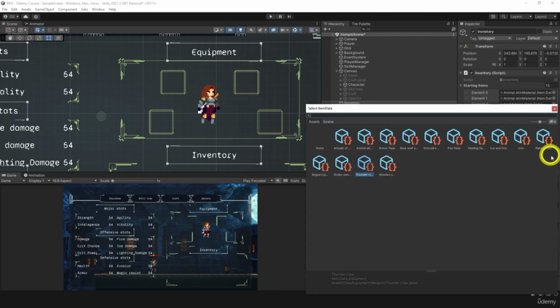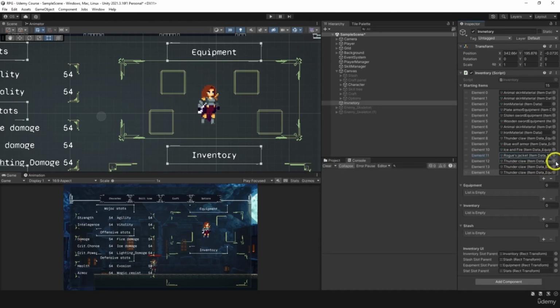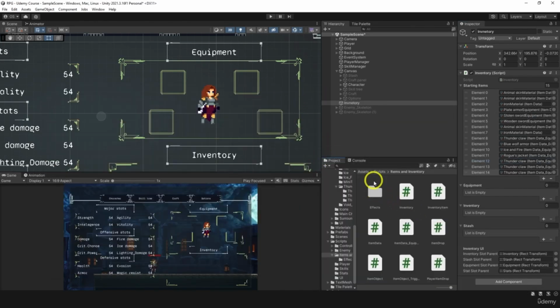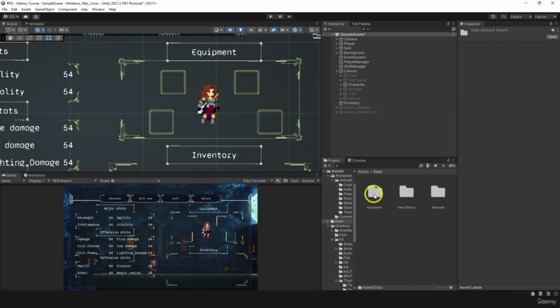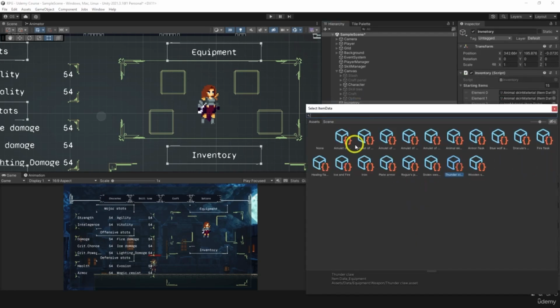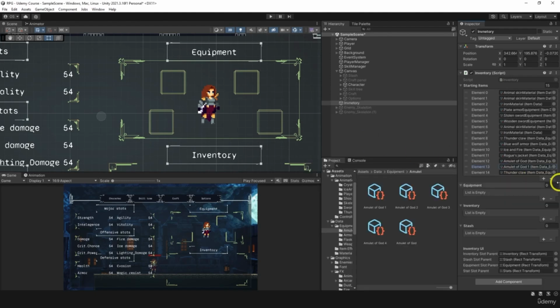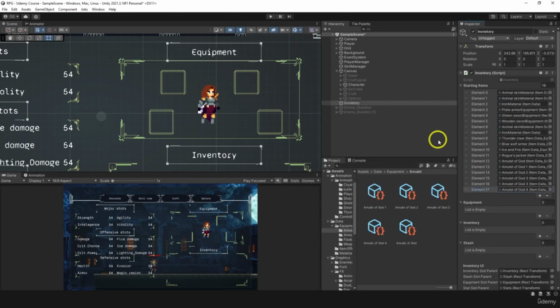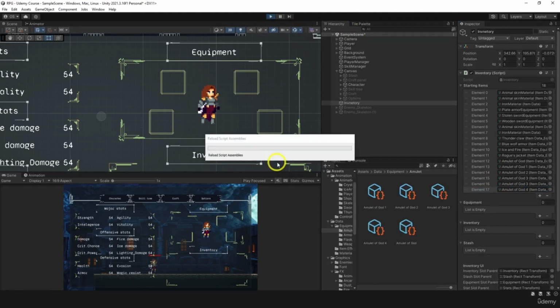Ice and Fire, Plate Armor, we already have it, so maybe Rogue's Jacket. We need a couple of more items, I guess. Let's go to Data, Equipment, Amulet. I'm gonna duplicate this a bunch of times. So we have 5 different amulets which are basically the same. I'm gonna choose them. Amulet, Amulet, Amulet, and one more. I need so many items so I can show you how it behaves when we don't have slots anymore. Let's go.